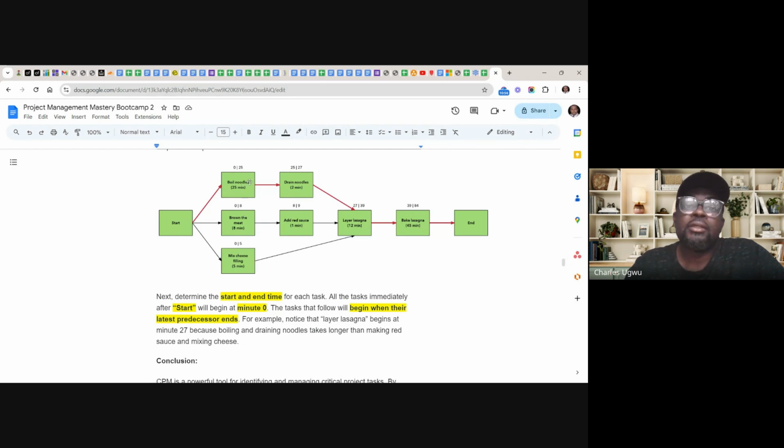And another task starts immediately. This one, like this one, 25 minutes. So this particular draining will start at the 25th minute of the project and end at 27 minutes. It's only going to take 2 minutes. And you see the other one following this particular part is a path, but it's not critical. Adding the red sauce starts at the 25th minute of this task and ends at the 26th minute. It's just 1 minute.